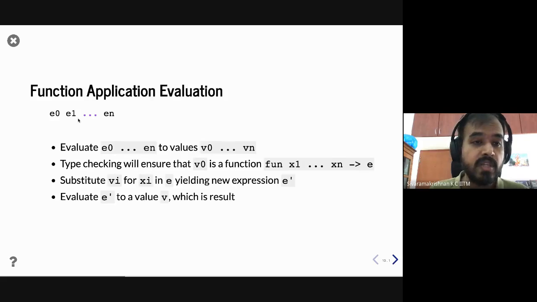So here I'm using a very general form, right? I'm using expressions here, and all of these are expressions. So obviously there has to be evaluation of each of the expressions before we can apply this function. And what happens during evaluation? You can sort of think about this as the dynamic semantics, right?